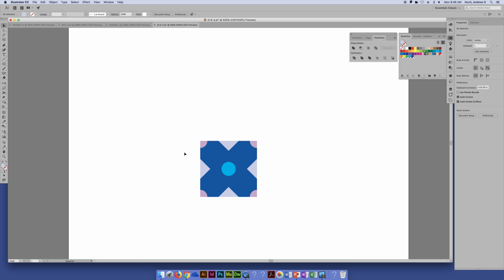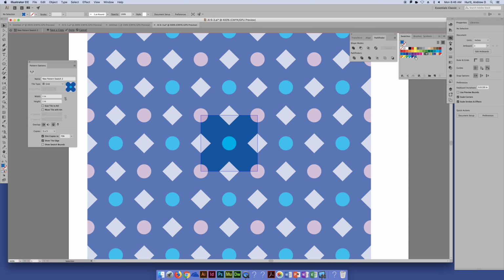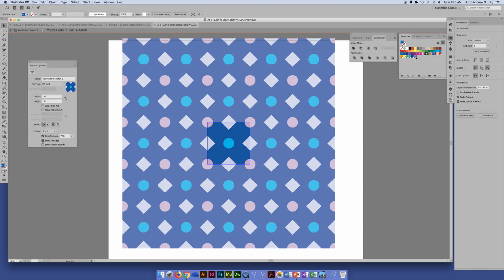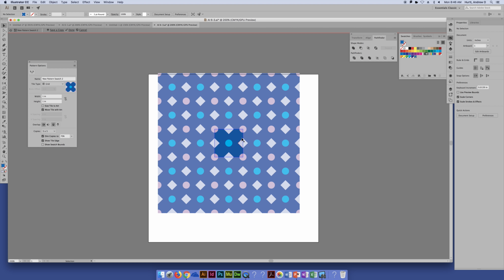So again, there's a couple different ways you can create this pattern. You can select your objects, drag them to your swatches palette, and now you have your new pattern swatch. And as we zoom out, you can see we have a nice repeatable pattern. As we go to 100%, it repeats seamlessly.